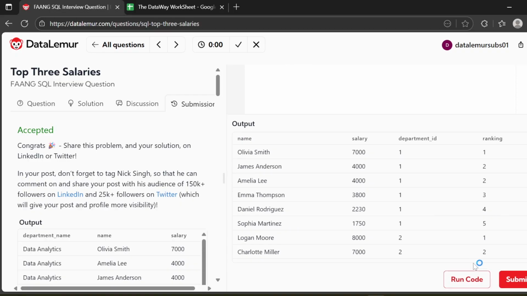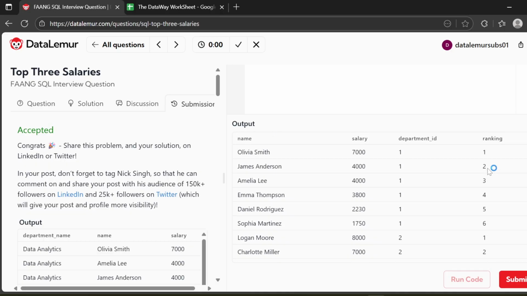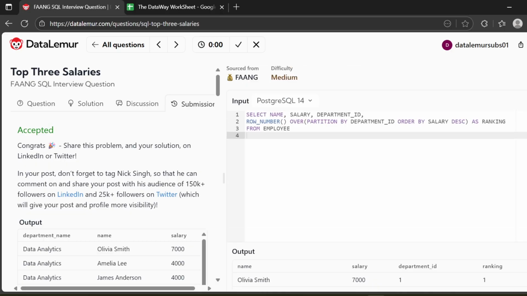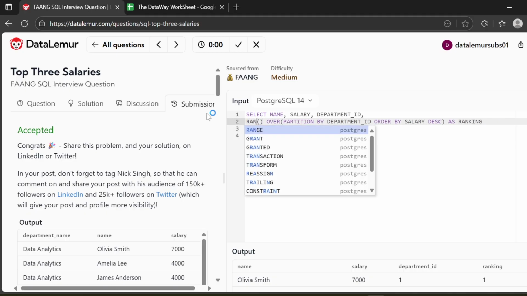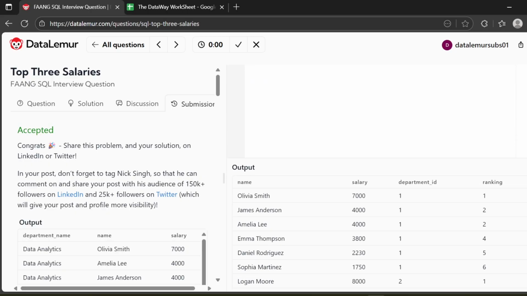So if I just add row number without changing anything, you can see how the ranking is happening: 1 2 3 4 5 6, 1 2 3 4, and 1 2 3 4 5. Just like a serial number. Now if I just replace this with rank and I run this, now look at this.